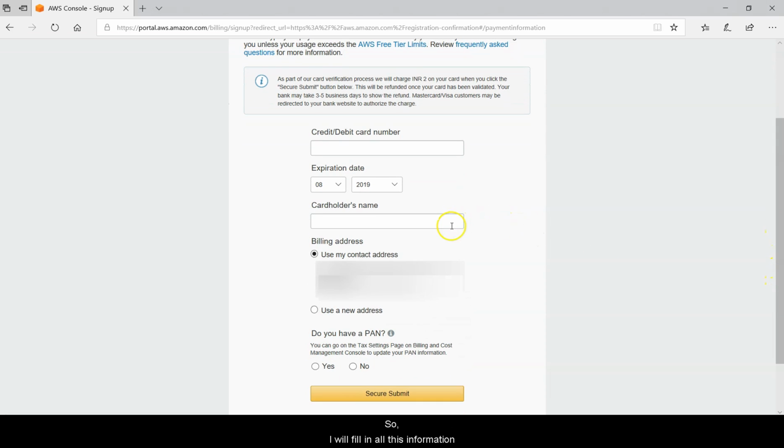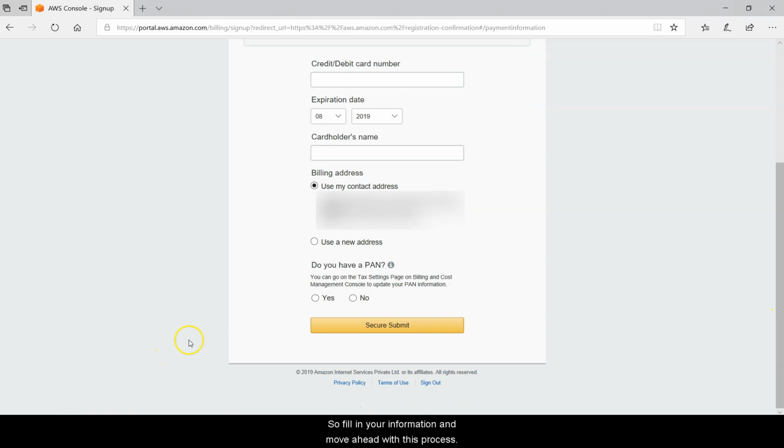So I will fill in all this information. Also, you have to provide your tax information, as we need to fill in our PAN number. You might have your SSN number to fill in here or some other tax identification number as per your country and region. So I will fill in that information for myself and I will click on secure submit, and we will see you on the next page. So fill in your information and move ahead with this process.